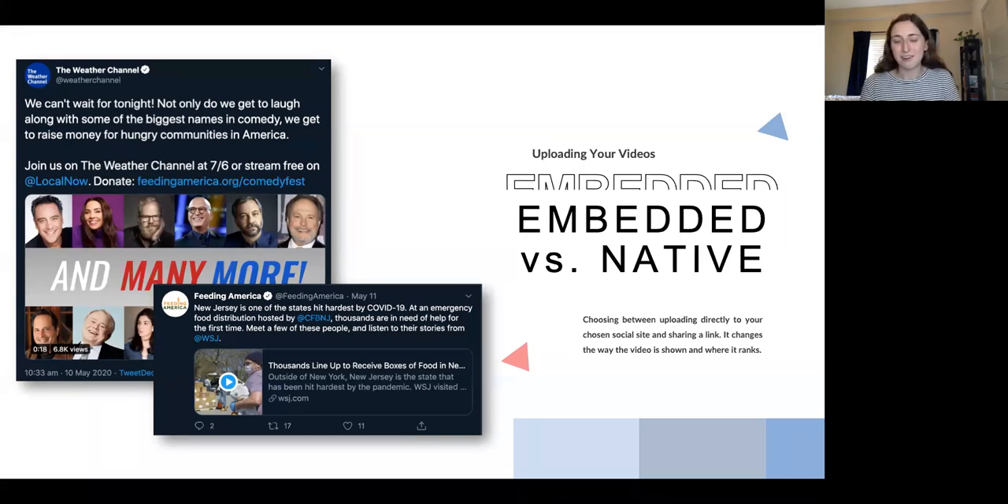Embedded videos are, for example, when you upload a video to YouTube and then put that link onto Facebook. So you're embedding the link onto Facebook, whereas native videos is when you just upload the video directly to Facebook. All of the social media sites want you to use their sites, and they don't want you to use anybody else's sites. So they definitely have a strong preference towards uploading your videos natively to their sites.